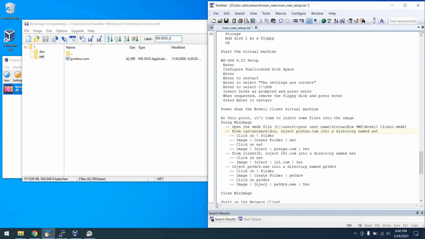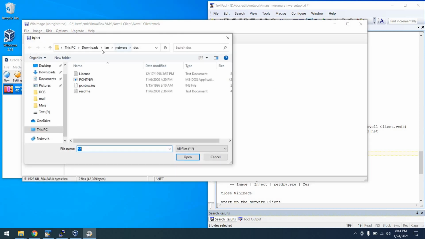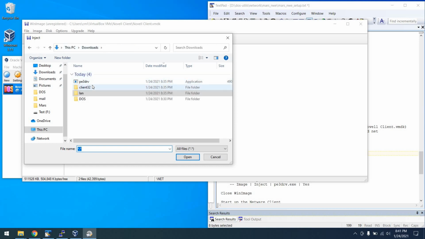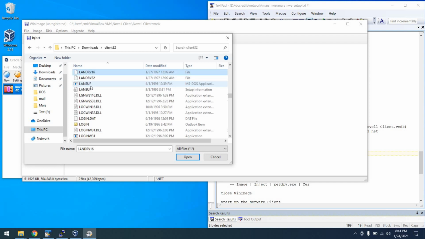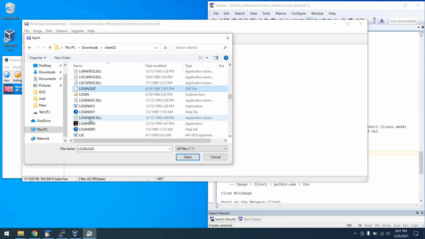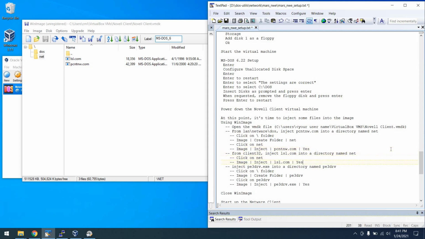The next file we want to inject is the lsl.com file, which we can find from the Client32 download prerequisite. So, on that net directory, once again, image, inject, downloads, Client32. From there, we can find lsl.com and say open and inject. Perfect.